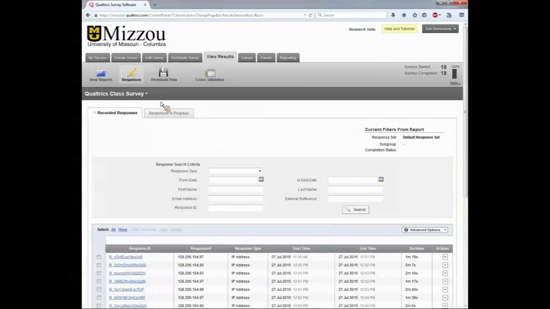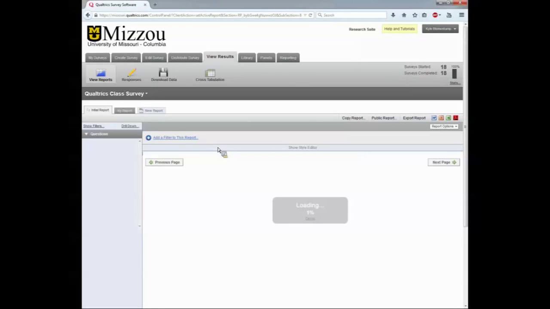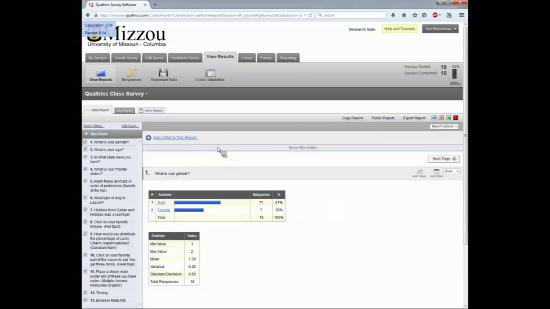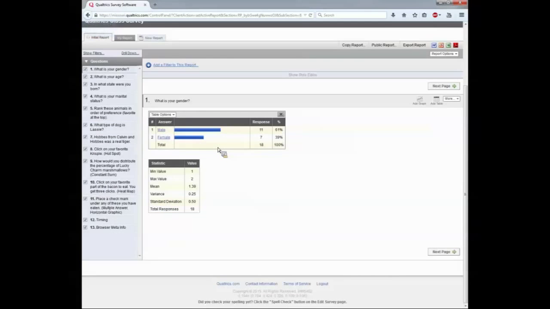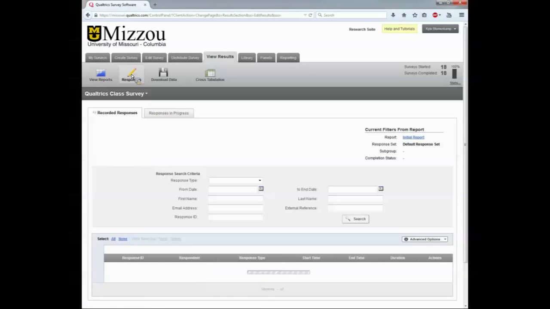So I can either view in the aggregate, I can view reports, which gives you its own by question aggregate terms. How many said male, how many said female. So like I said here, I can go again by responses, or I can download data.